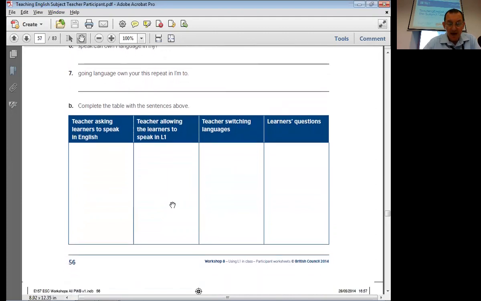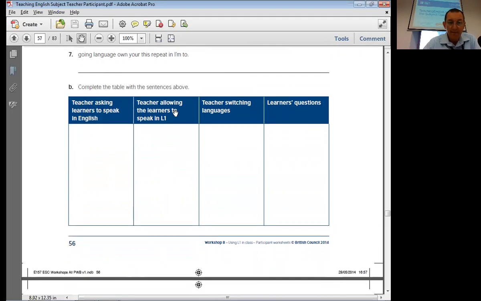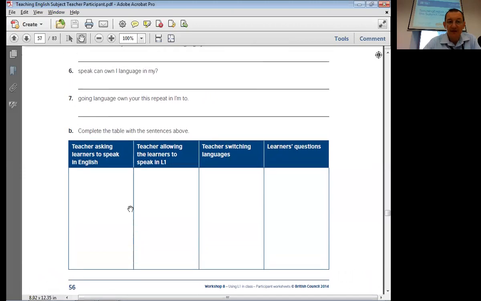And then in the next table, at the top of the table, you can see the function, and you're going to ask the participants to match the phrase to the function. So asking learners to speak in English, there are 3 phrases. I'd like you to speak in English, tell me in English, try to say it in English. So there should be 3 answers there.